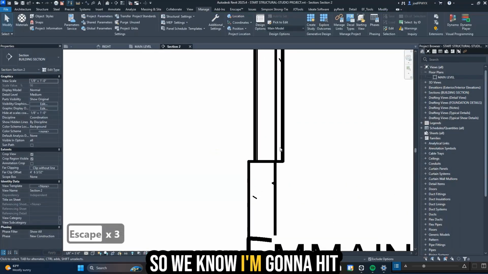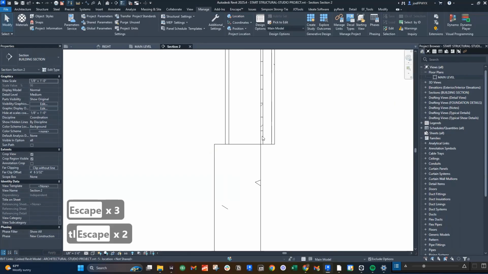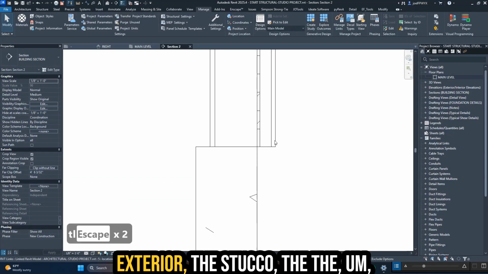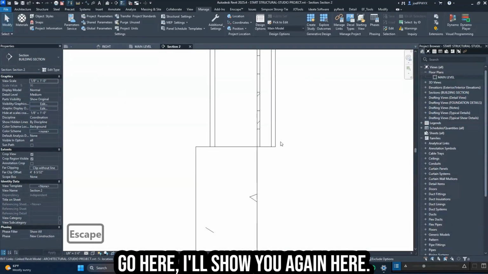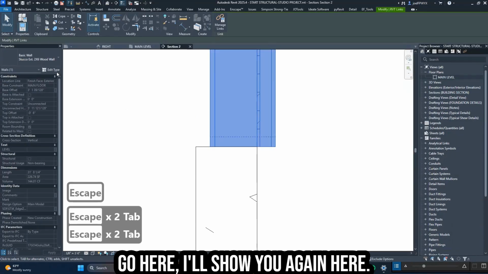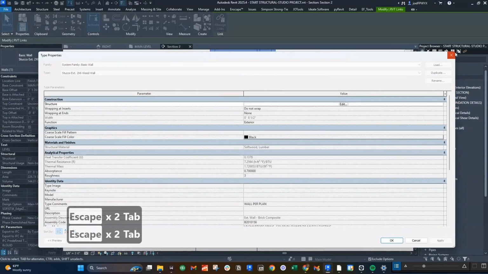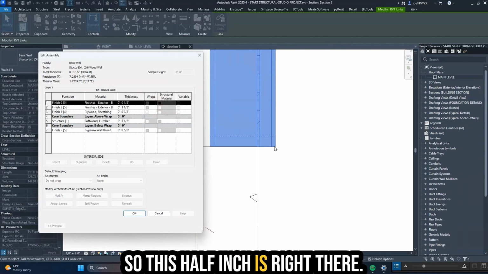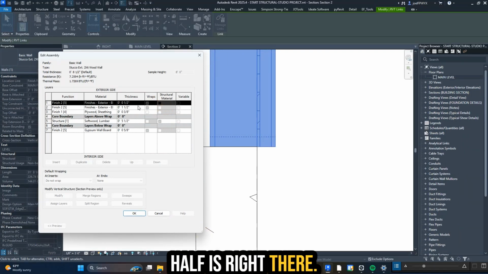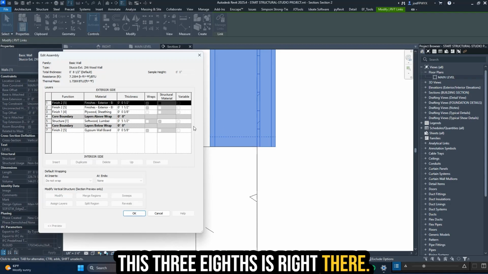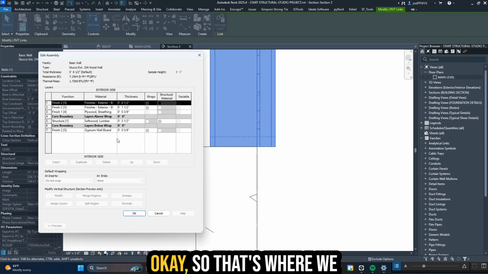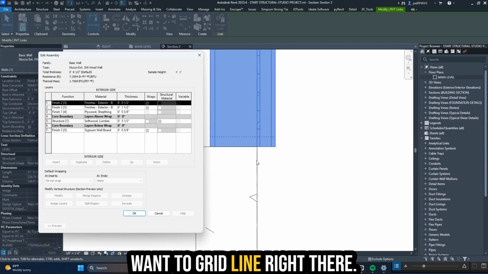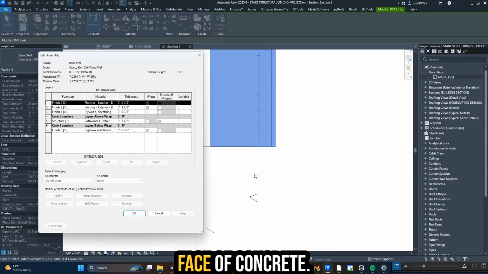So we know, I'm going to hit TL, which is thin lines. We know that there's that exterior, the stucco, let's go here. I'll show you again. Here, edit type. Here. So this 1/2 inch is right there. This 1.5 inches is right there. This 3/8 is right there. And then the stud is right there. Okay. So that's where we want our grid line, right there. And that lines up with face of concrete.